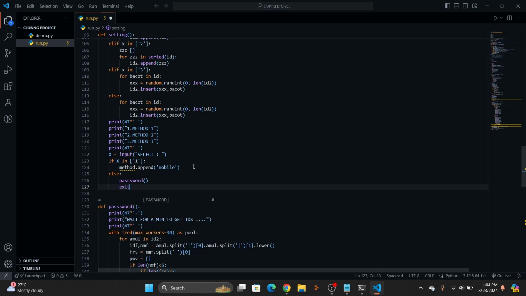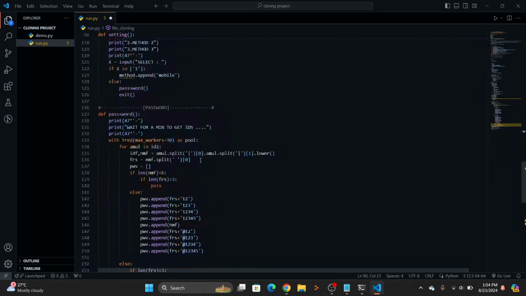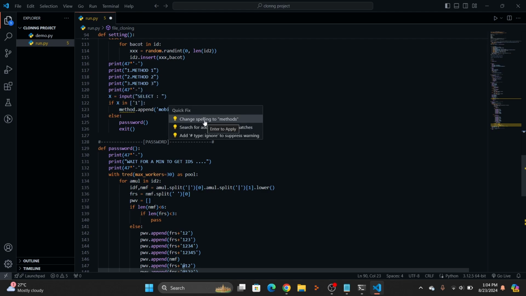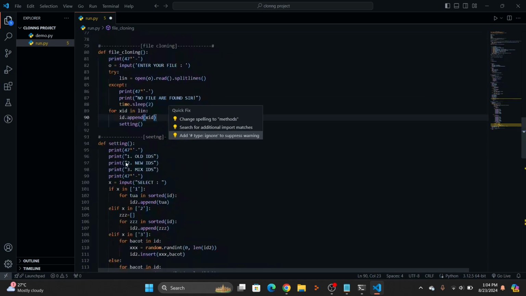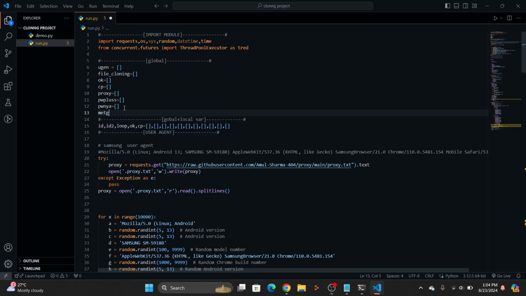Where have we defined password here? Wait, it's showing an error again: methods not defined here. We need to define methods. Let me go here and define method. Wait, I need to define method also. Sorry, I'm not making a method container right. Sometimes this is the human brain.